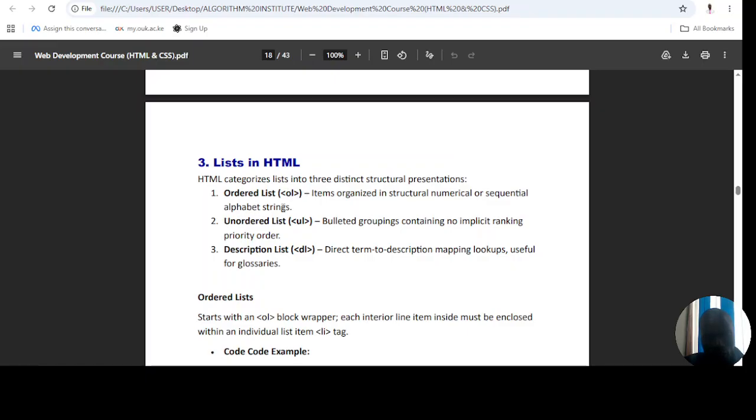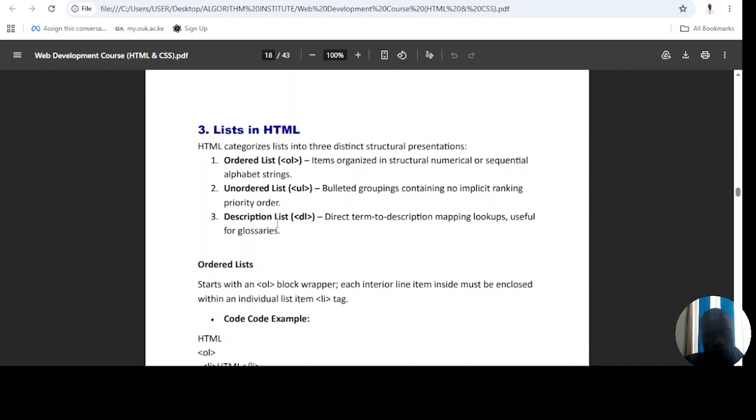And we have also the closing tag. Ordered list must have the closing tag. Unordered list, we have UL, bullet grouping, no implicit rank or order. Description list, term to description mapping lookups, useful for glossaries.